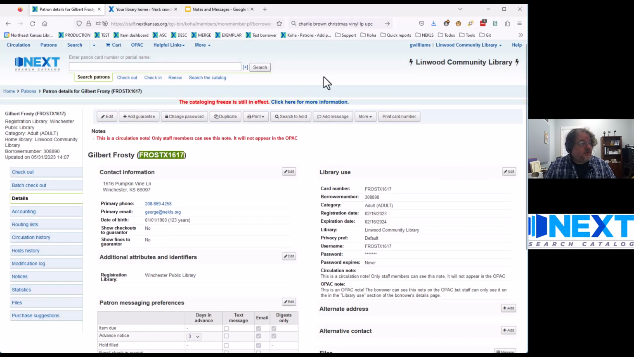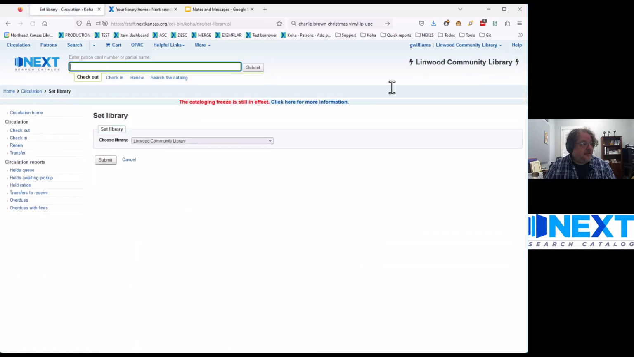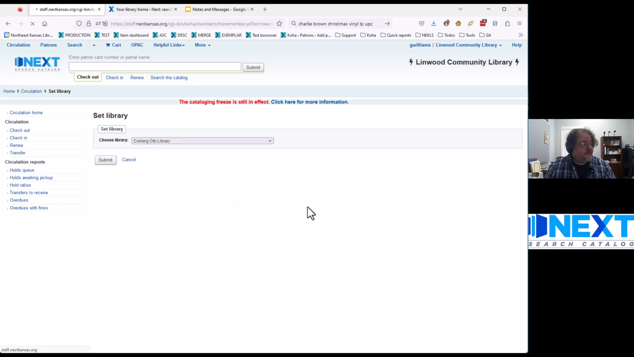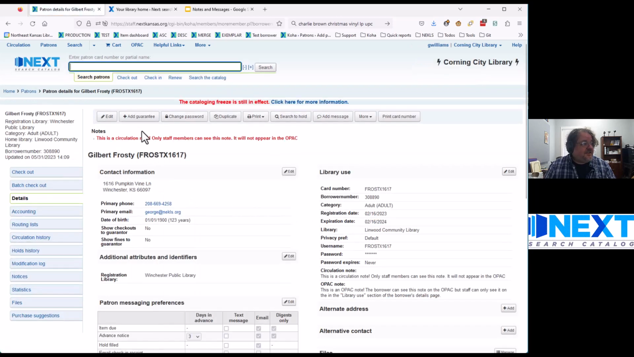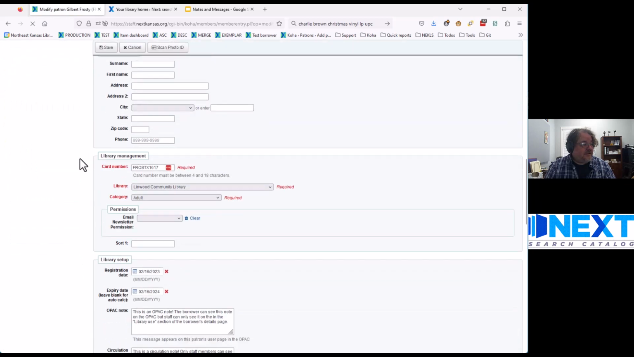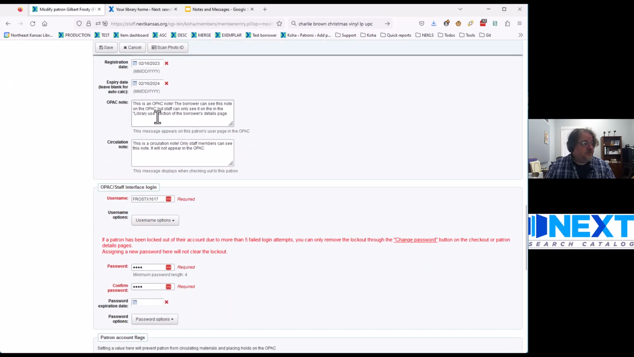So this patron's account was created at Winchester. Their home library is Linwood. I'm logged in as Linwood. Let's change us up to, let's say, Corning. Any staff member at any library that sees the edit button on a patron account has the ability to go in and edit the borrower notes.